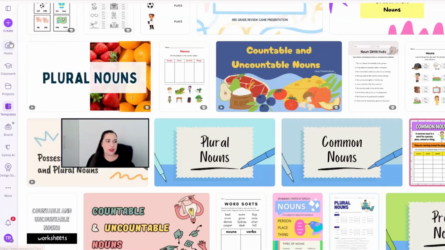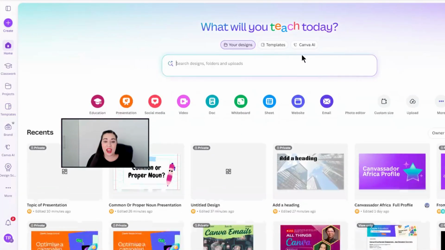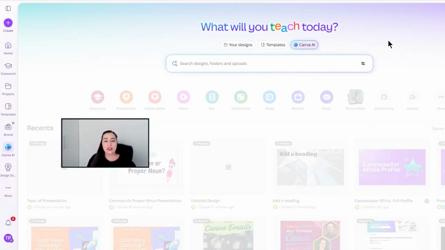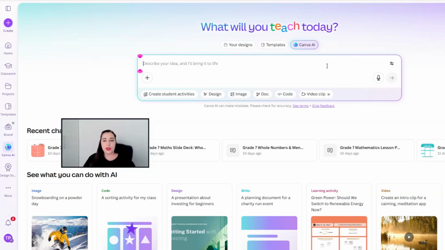So let me show you now how you can create a presentation with AI. So depending on your version of Canva, if you've got the pro version or the education version, then you will have access to Canva AI. It also depends on how your school has set up your Canva. If you have a private teacher account, then you should have access to it.